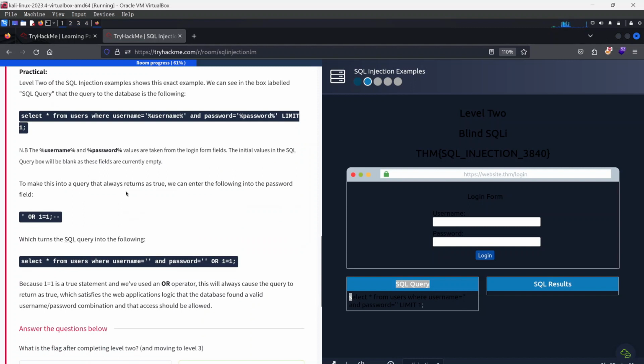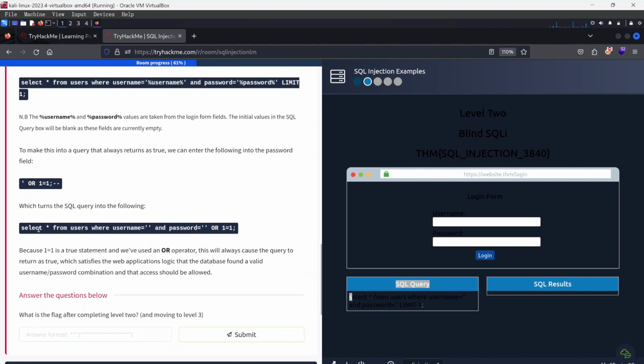To make this into a query that always returns true, we can enter the following into the password field: a quotation mark, or 1 equals 1, which turns the SQL query into select everything from users where username is this and password is empty, or 1 equals 1. Because 1 equals 1 is a true statement and we've used an OR operator, this will always cause the query to return true, which satisfies the web application logic that the database found a valid username and password combination and that access should be allowed.